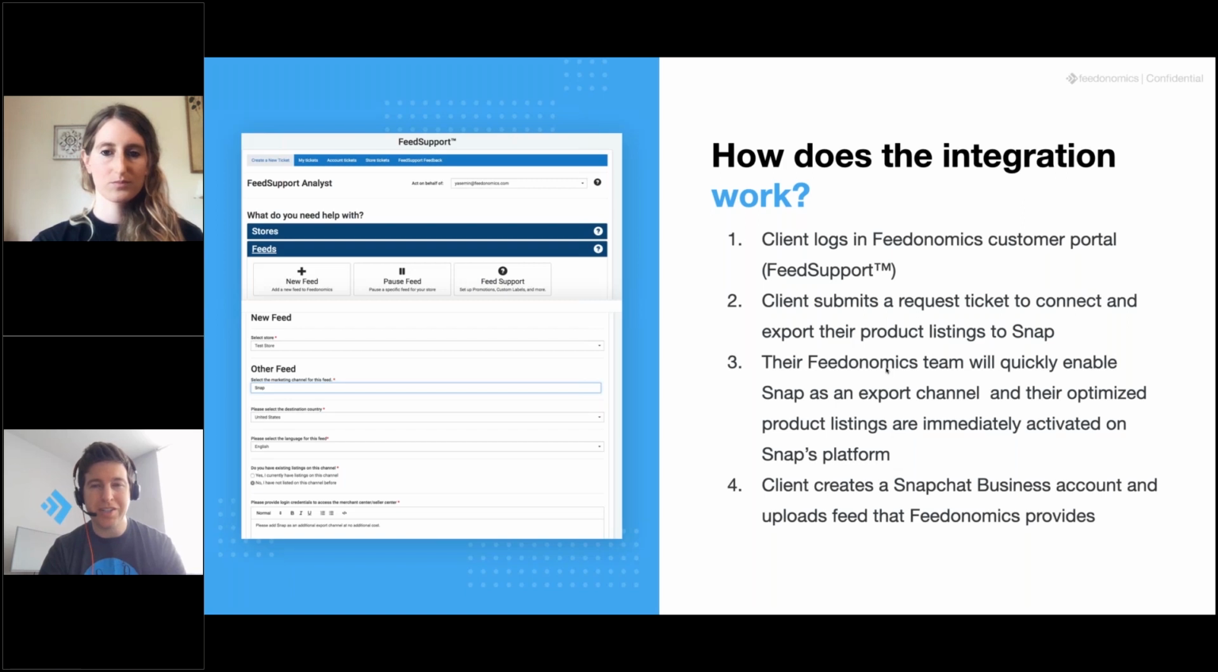So it's pretty simple. There's 4 steps here, but you literally log on to our support portal. You say, I want to add a new export to Snap. We set it up for you, give you a URL, you plug it into the Snap Ads interface, and you're done. It's literally that simple in terms of the product feed. Obviously, there are some other great steps that you need to ensure you're doing, as Leah mentioned earlier. But on the feed side, it's really not that complicated. We're here to help you if you have any questions through any of it at all.